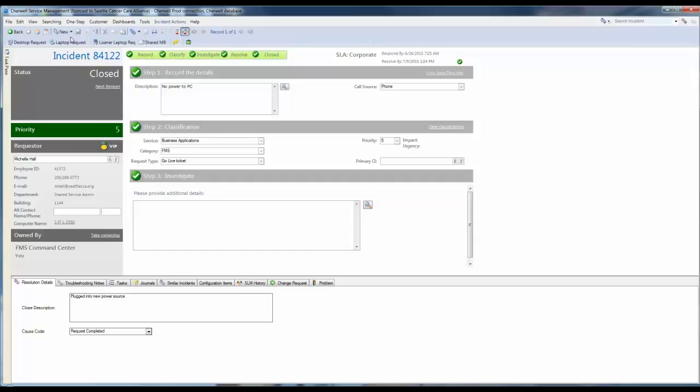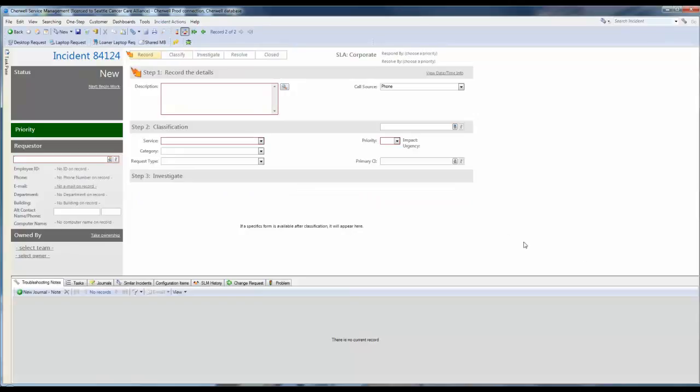So now I can go on and create a new incident and carry on. That's all there is to creating a ticket within the Cherwell product.